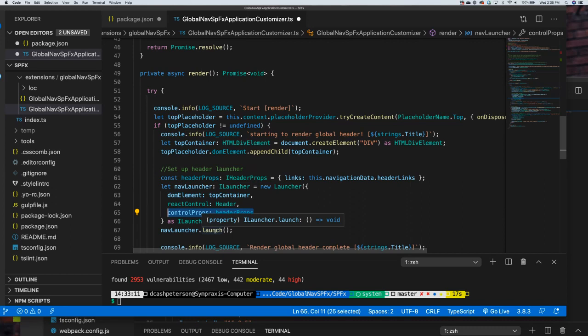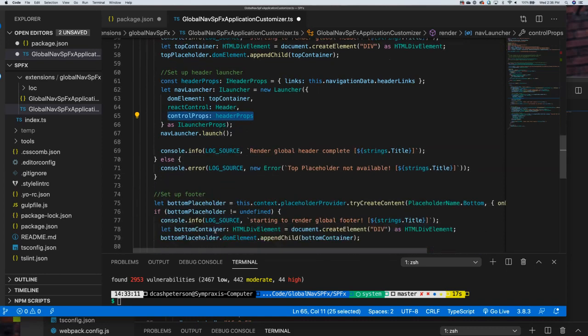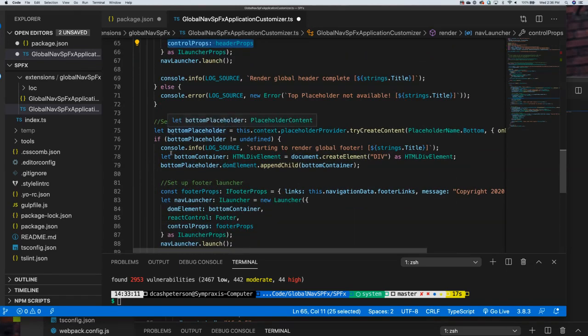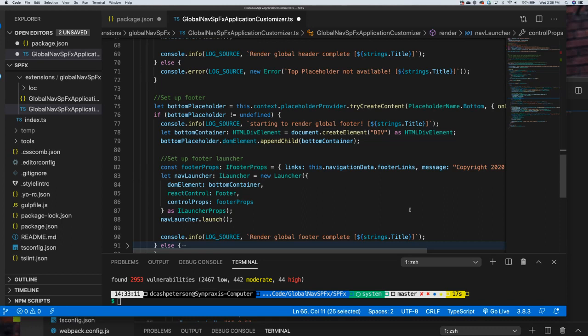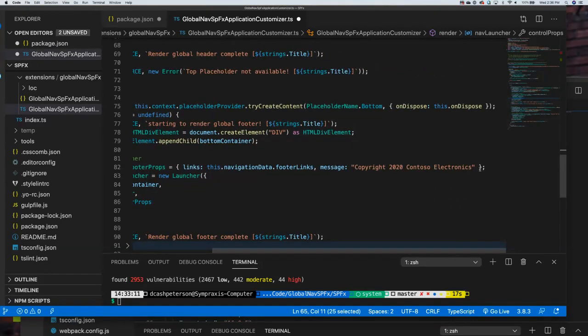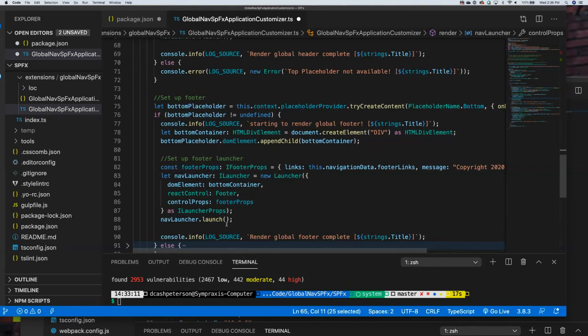This is going to trigger code in the common folder, in the common code, that instantiates the React component, populates it with the properties, and puts it on the page. We're going to do the exact same thing for the footer, for the bottom placeholder. This time we're getting the bottom placeholder, and then we are instantiating a new instance of launcher, passing in footer and footer props. The only difference here is that the footer props has another property called message, and we're putting in copyright 2020 Contoso Electronics, and then we're launching it out.